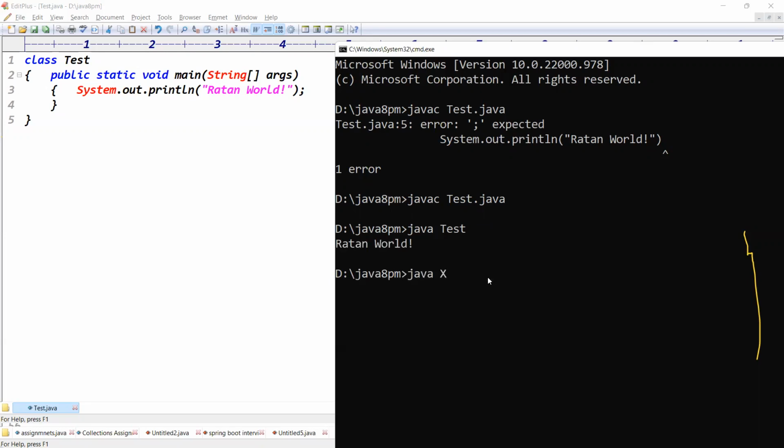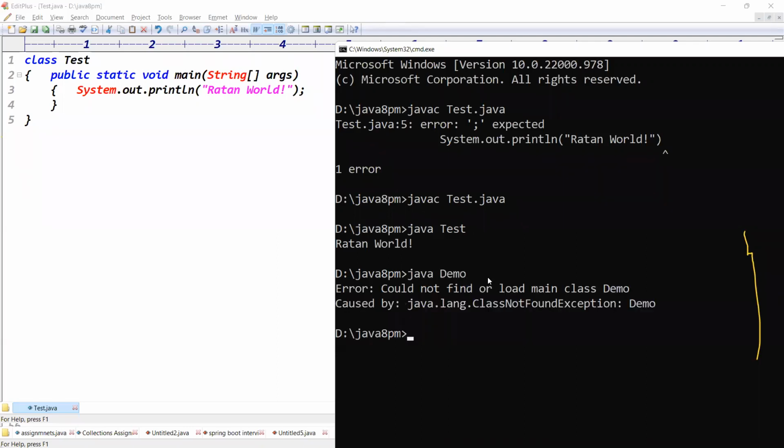Sir, can you please execute some X class? But is the X class present or not? Execute some demo class, something like this. Is the demo class present or not? Not present. If you give the wrong class name, you will get a message like, could not find or load main class demo. Class not found exception, demo is there.